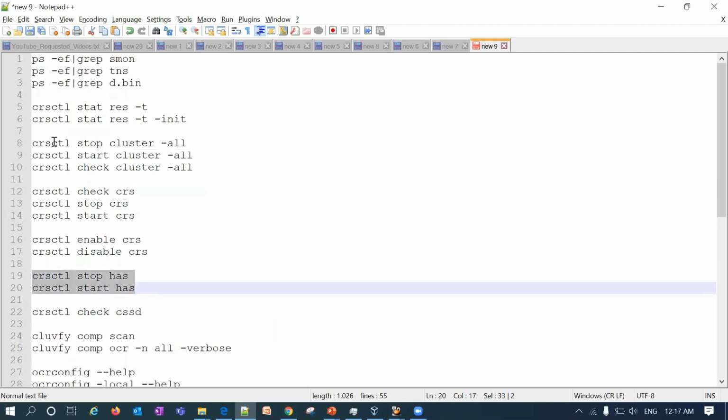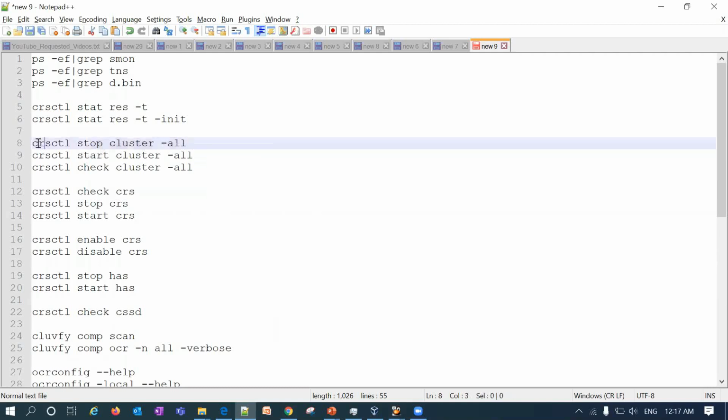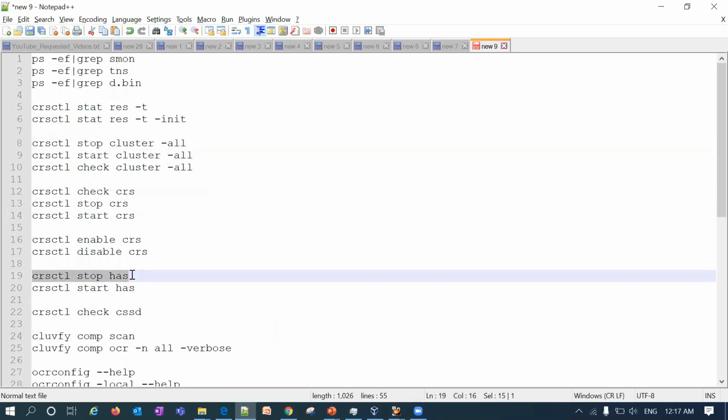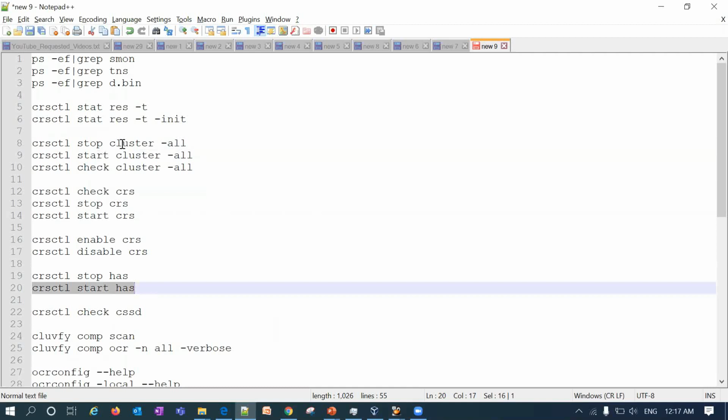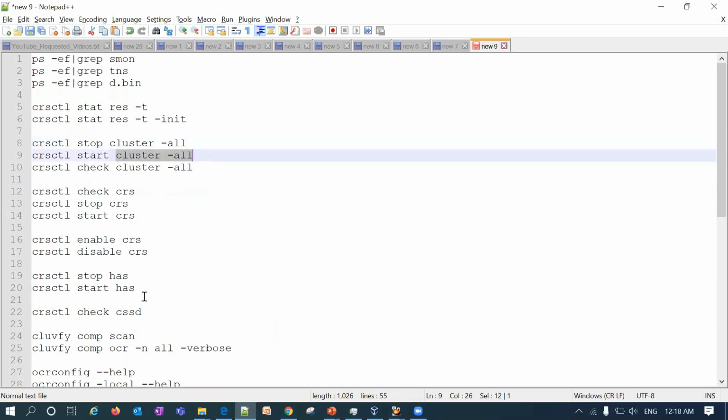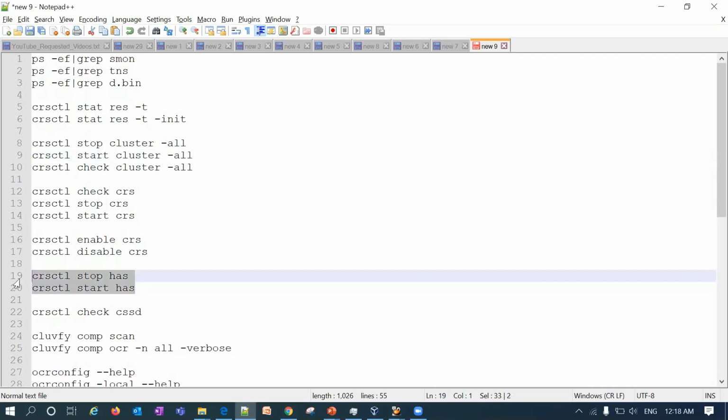So you have to manually start your HAS, right? This is along with this command. If you stop your clusterware, you have to run this stop HAS on that particular node, on all the cluster nodes, manually. If you start your clusterware using start cluster -all, you have to start your HAS manually. And these are interconnected, because this stop cluster -all command will not take care of your HAS services. So you have to take care of it manually.